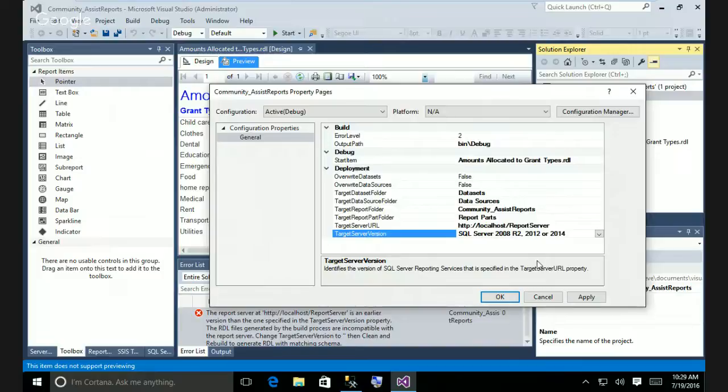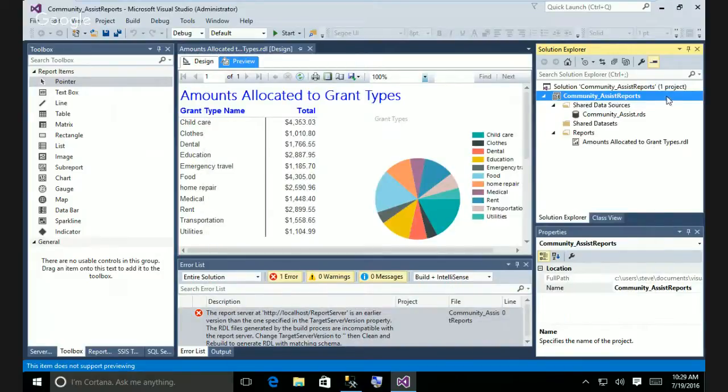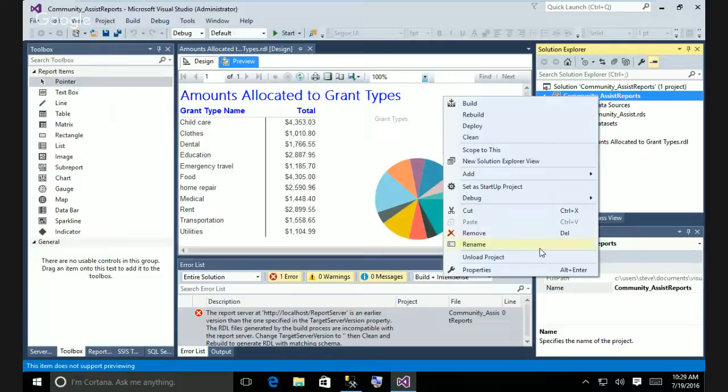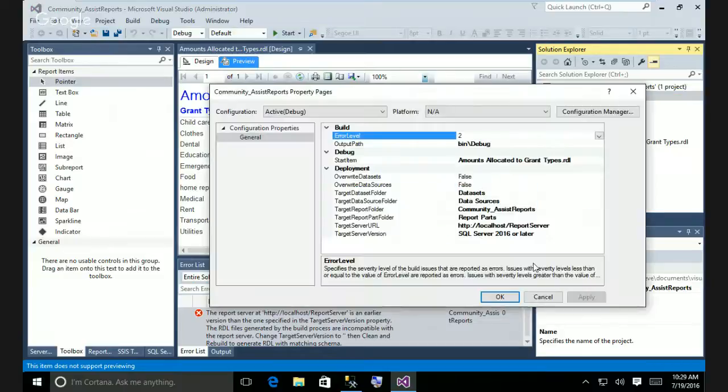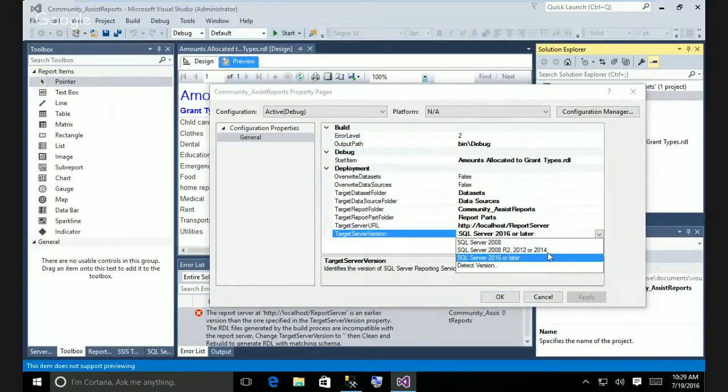And where I got this. So let's cancel and do it again. I went up to the project, not the solution, but the project. Right-clicked and did properties. And it gives you where it's going to go. It says SQL Server 2016 or later. I'm going to change it to 2014.